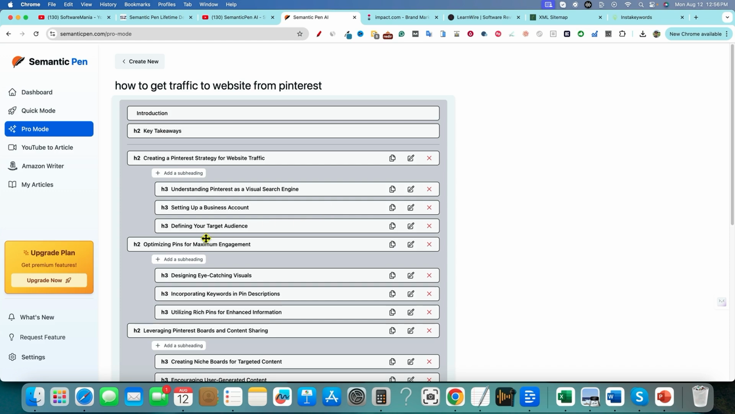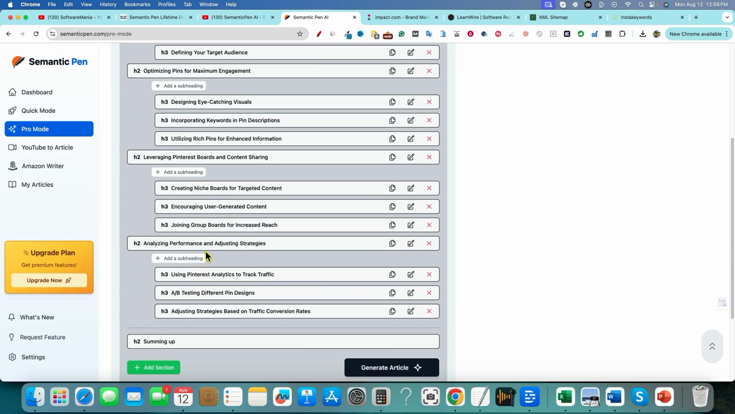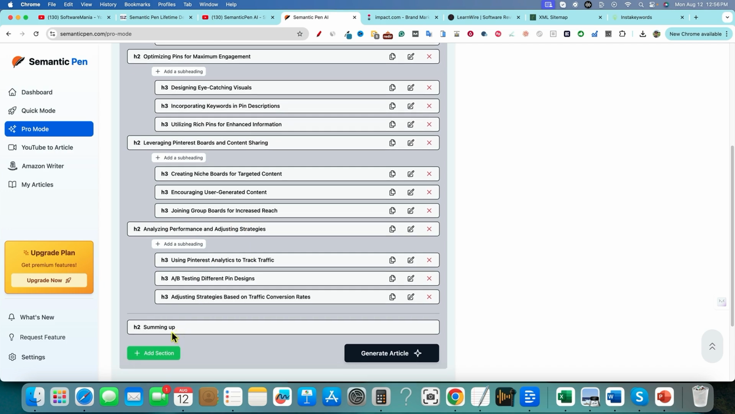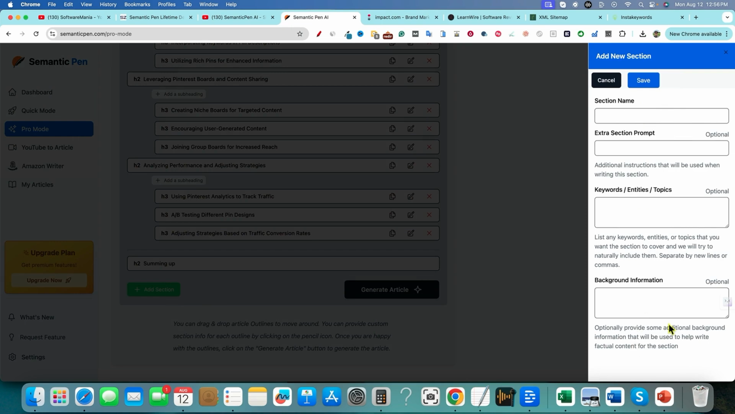That pops out, which is cool. So we've got our Pinterest strategy, then we've got optimizing pins for maximum engagement, leveraging Pinterest boards, analyzing performance, and then we have a summing it up section. Now you can add an entire section right over here. You have background information, keywords. So I really like the options that we have right over here.